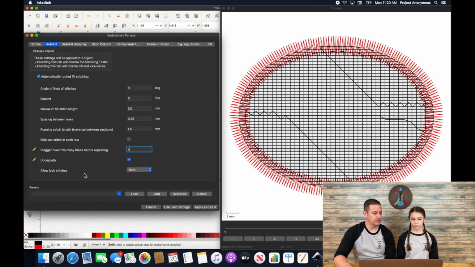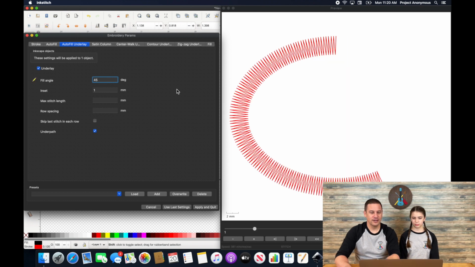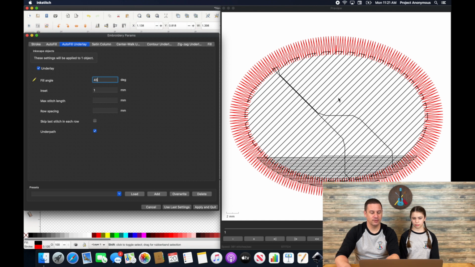We've already talked about locking stitches. Just like your stroke, you can turn on and off your locking stitches at the beginning and the end of the project. Over to Autofill Underlay. Again, it's only when you have automatically routed fill stitching on that you can adjust the Autofill Underlay. What this does is it adjusts these vertical lines here. Again, you can change the angle so it's not vertical. Say you wanted it to be 45 degrees for your underlay. It'll give you a slightly different look. But again, you're not going to see this because the fill will go on top of it.